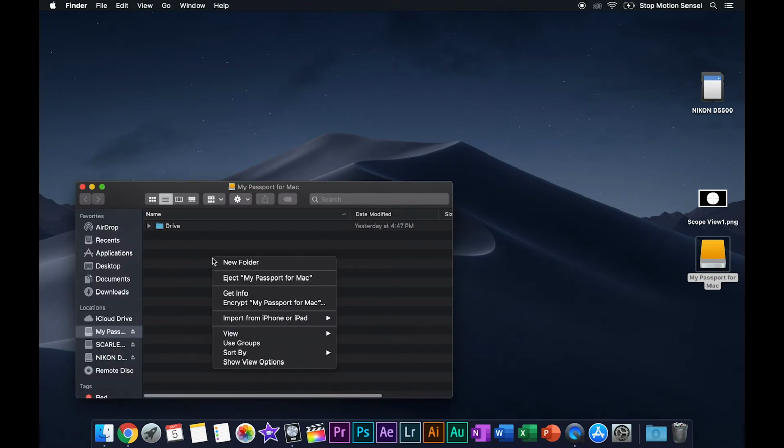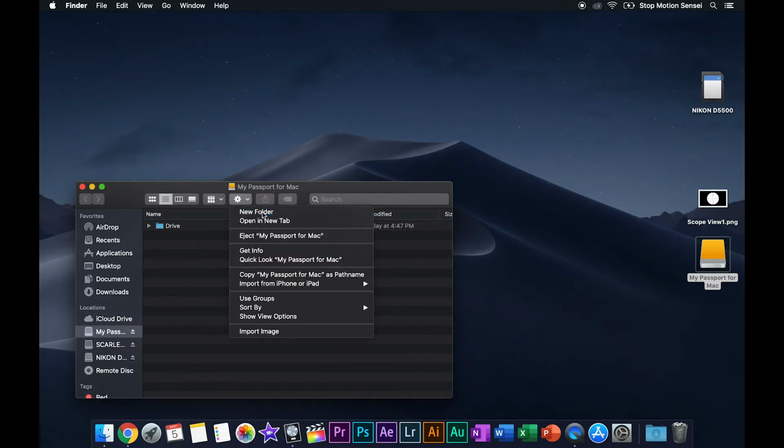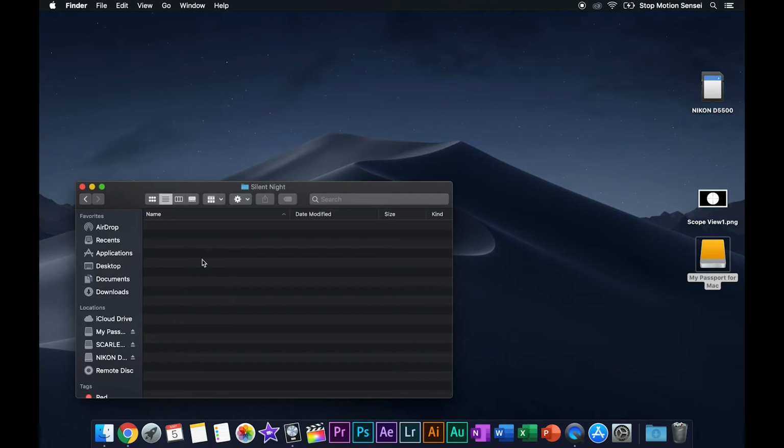So to do that, I'm going to right-click and select New Folder. I can also go up here to the little gear, and that allows me to create a new folder as well. So I'm going to name that new folder for my overall project. These are all from my Silent Night stop motion film, so I'm going to name the folder Silent Night. This is my project folder, and I'm going to go inside it and create a few more folders for added organization.